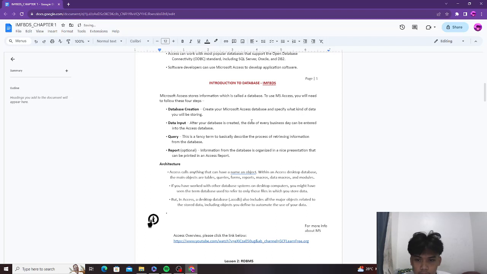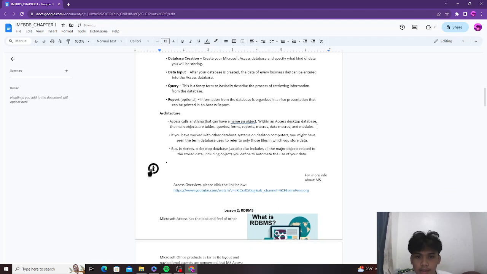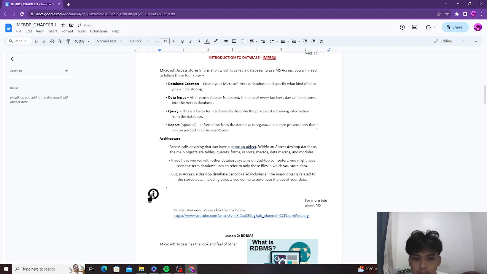Microsoft Access stores information which is called database. To use MS Access, you will need to follow these 4 steps. Step 1, database creation. Create your Microsoft Access database and specify what kind of data you will be storing. Step 2 is data input.